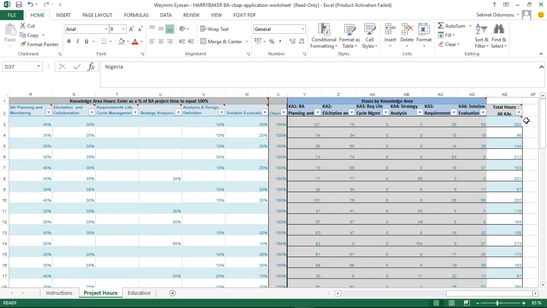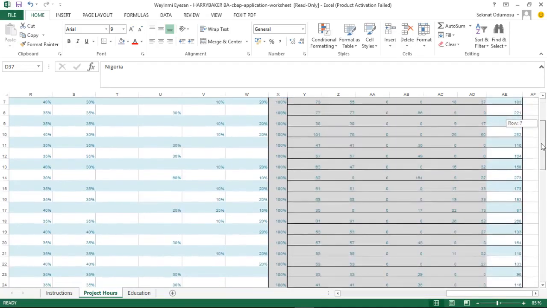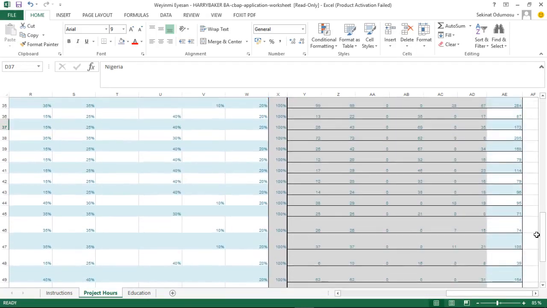And the last column there is the total number of hours I spent on each of these projects. This is project 1, this is project 2, this is project 3. For project 1, I spent just 252 hours on the project. For the second one, I spent 96. So all this must accrue to 7,500 hours.